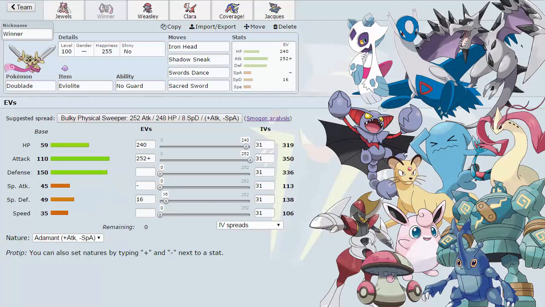Standard Doublade set. Iron Head, Shadow Sneak, Swords Dance, Sacred Sword, 240 HP, 252 attack, Adamant Nature with 16 SpDef. This thing puts in a lot of work against my opponent's team. As you can see, Sacred Sword hits the Bisharp. Plus 2 Shadow Sneak does a lot to Heracross. It OHKOs the Frostlass if it's not Sash. I can set up on the Wobbuffet once again. It can Encore me, but I mean, you do not want to Encore a Doublade into Swords Dance.